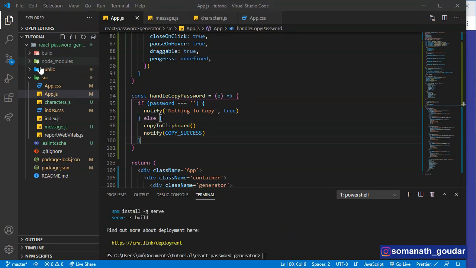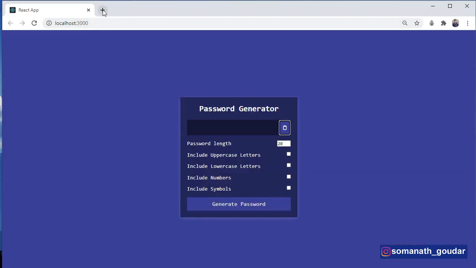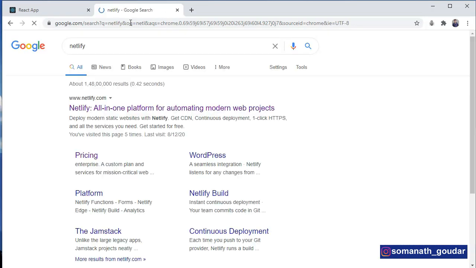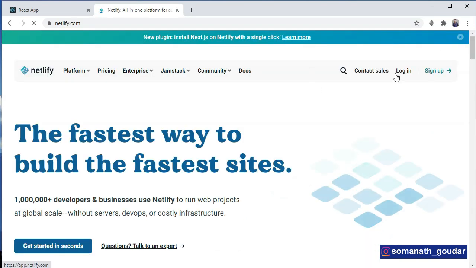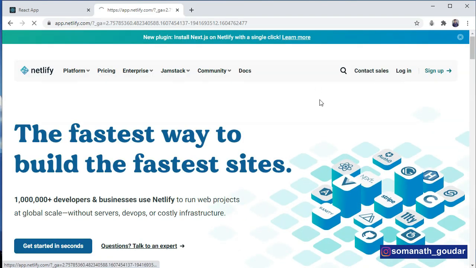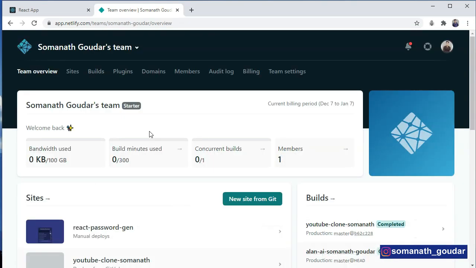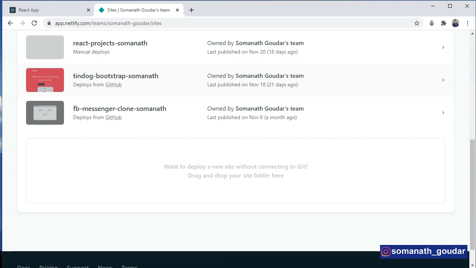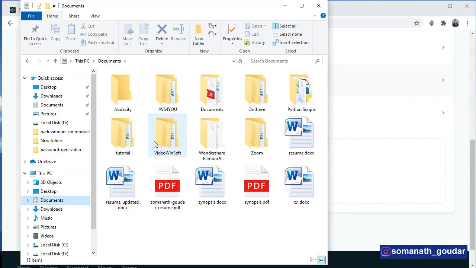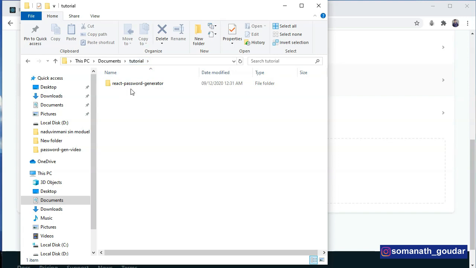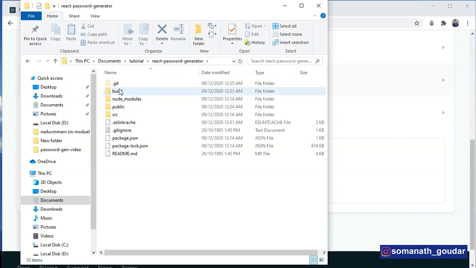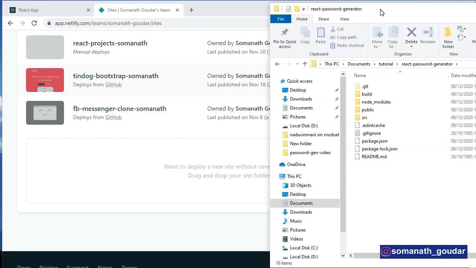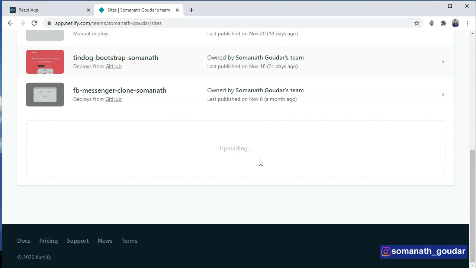Once the build process is complete, all we have to do is head over to Netlify. Make sure you log into your account. I have already logged in. Under the site section, what we have to do is navigate inside of our computer to the project folder. In my case, I have this in my tutorial folders. Let's open the folder, and inside of here you will be able to see a build folder. What we have to do is just drag and drop over here.